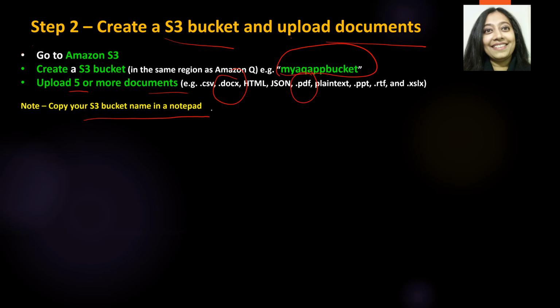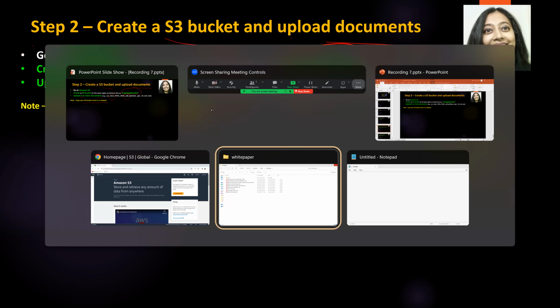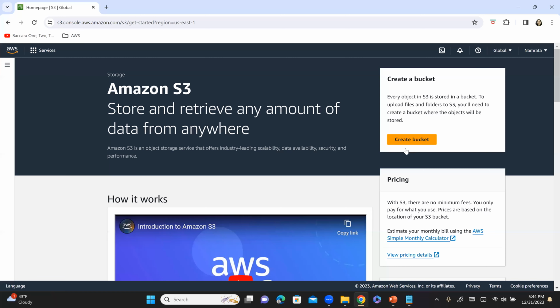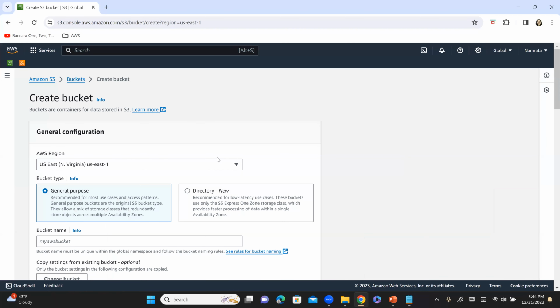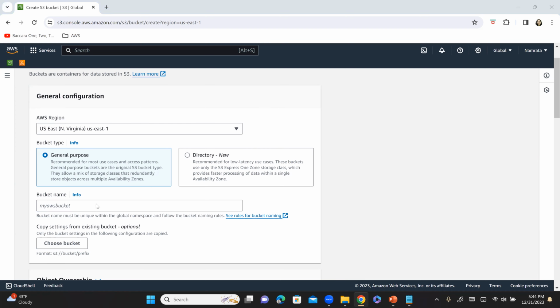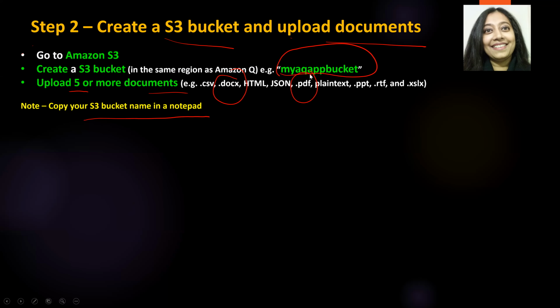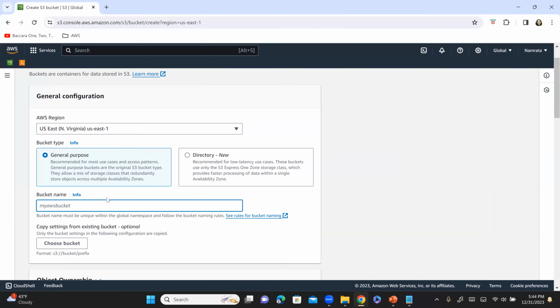So let's get started. So this is my console right there. So I'm going to create a bucket over here. So I am in US East 1. And the name that I had suggested is my AQ app bucket. So let's see if this name is available. Hopefully this name is available. If not, then we will change it.